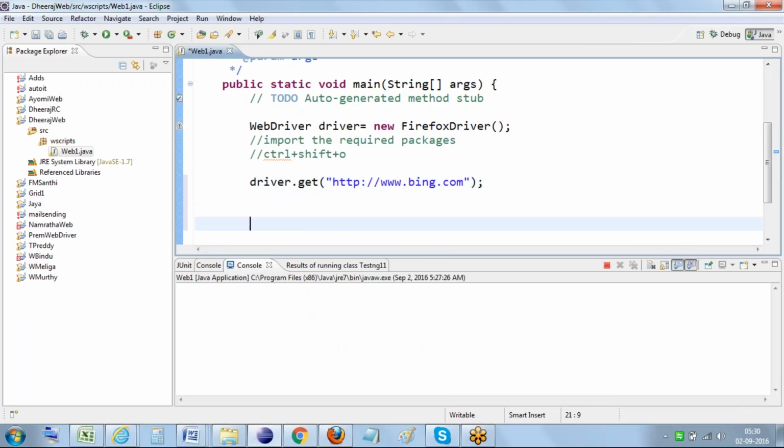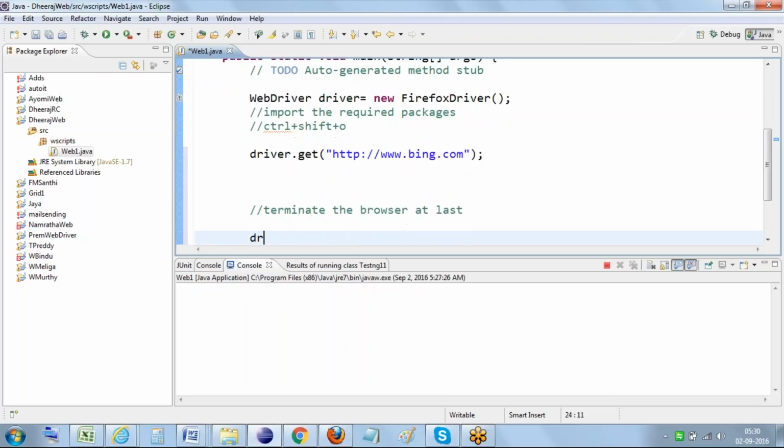http bing.com. And one point we need to remember is we need to terminate the browser at last. Once we are finished with our execution, we need to terminate the browser at last. Hence I can add a quit command at the end of my script, driver.quit. The reason is we need to terminate the browser at last. While working on a WebDriver program, we need to terminate that particular browser too.